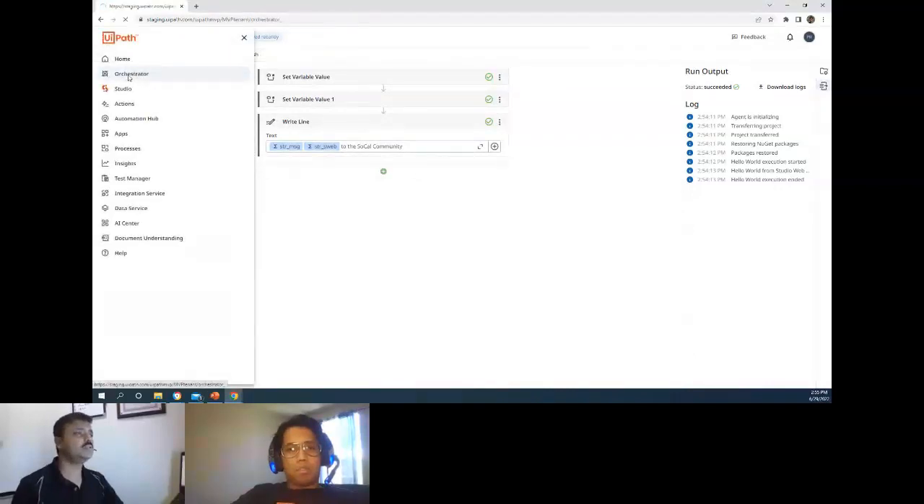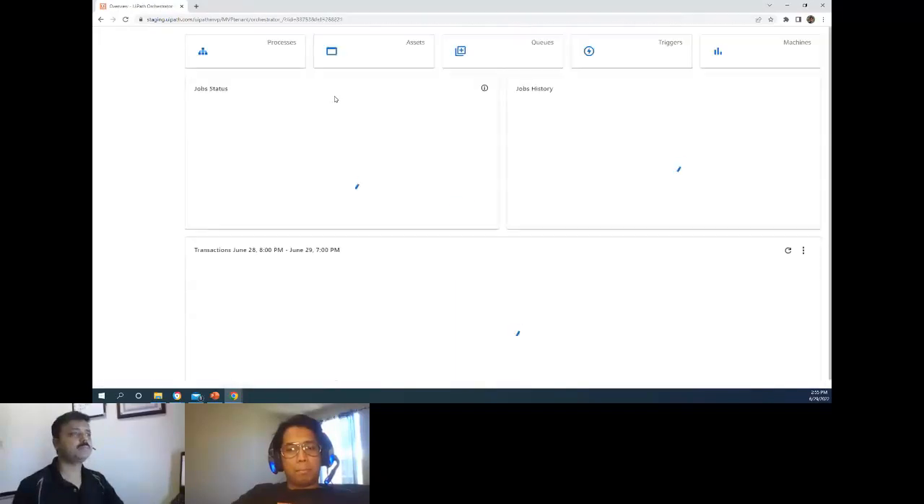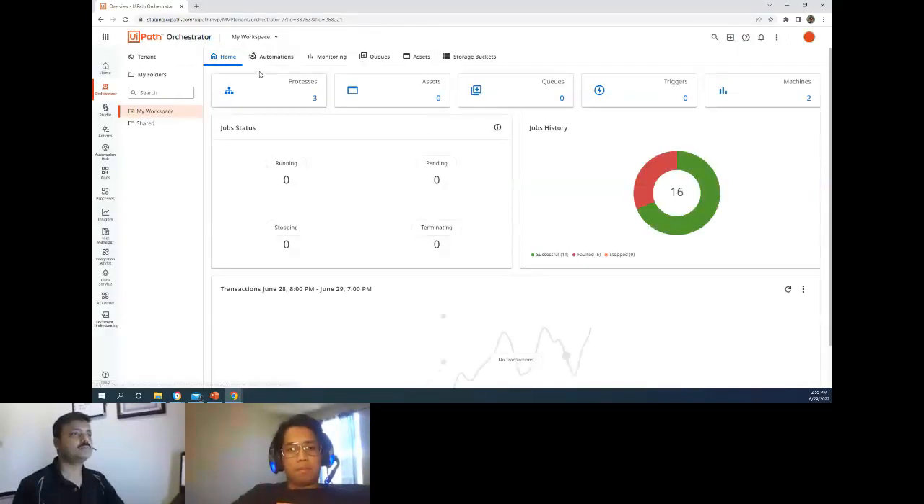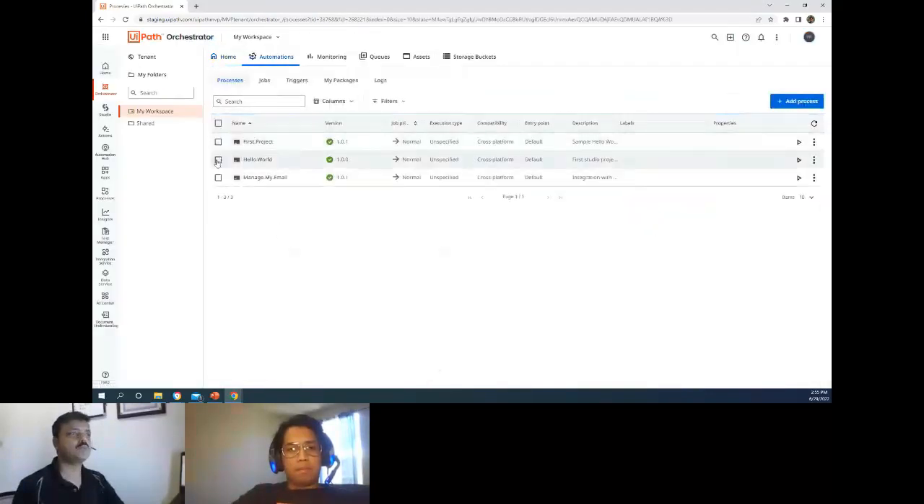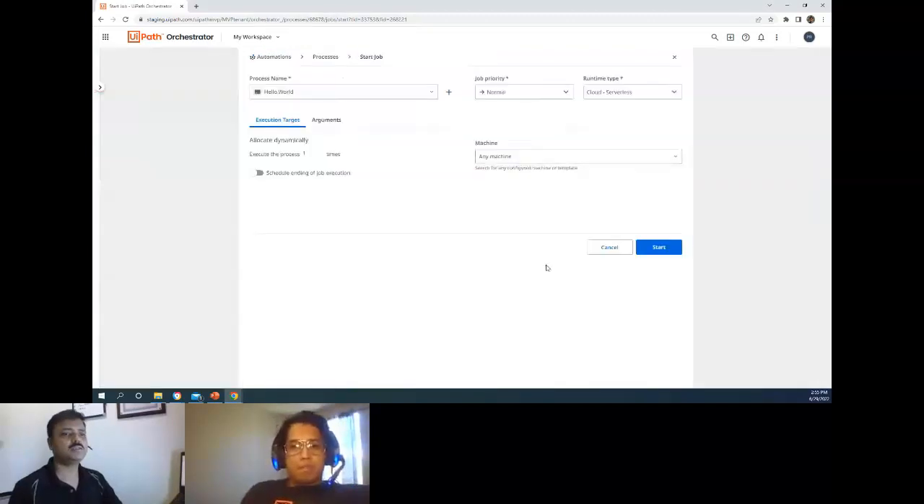So we go back to Orchestrator and we go find our latest automation. Okay. So we go to processes and there you go. This is our automation that's published. And we can directly start a job here. We can run it and we can configure how to run it, when to run it. And we see this robot runtime is cloud serverless.